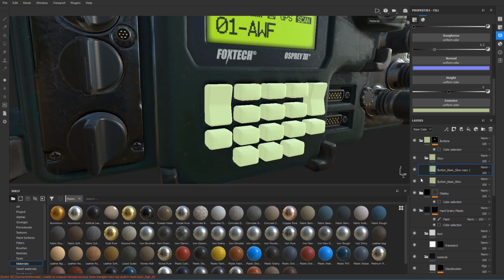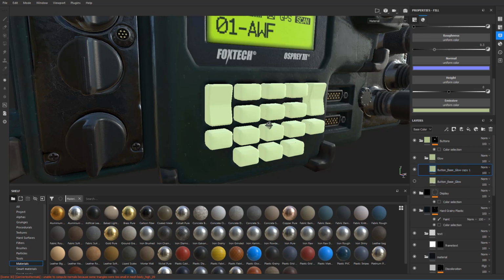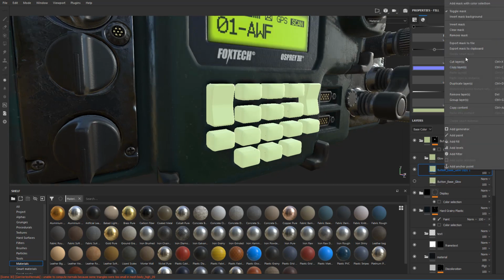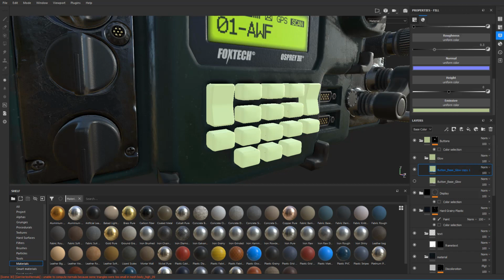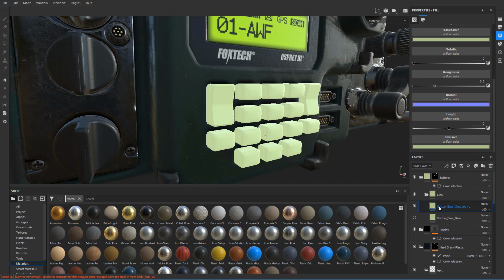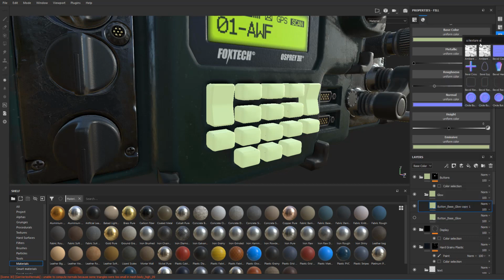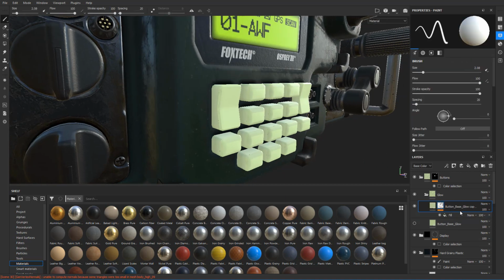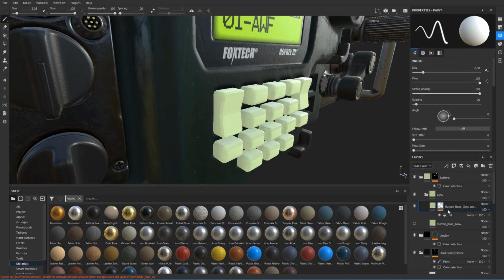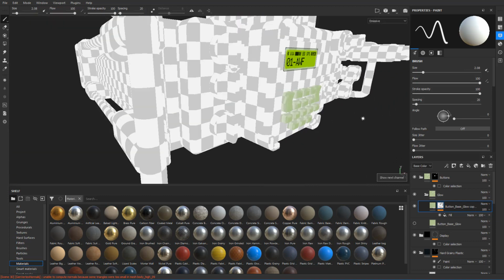So let me duplicate this base layer, let me hide the one underneath, and then we're going to add a black mask, and actually let me undo that, bring this down, and then we're going to add a bitmap mask. And then in texture, we're going to look for ambient occlusion, and you're going to bring in the ambient occlusion texture from our bake.